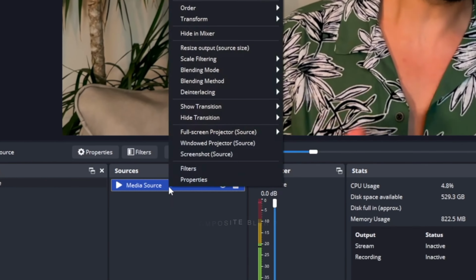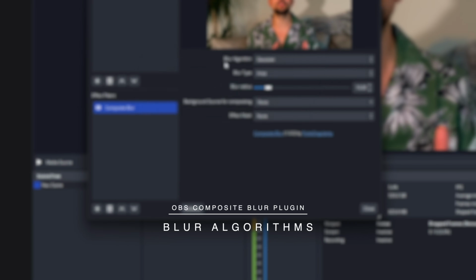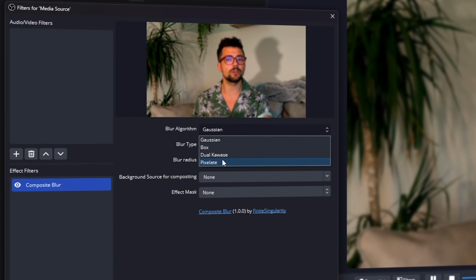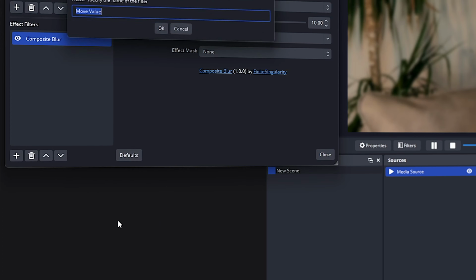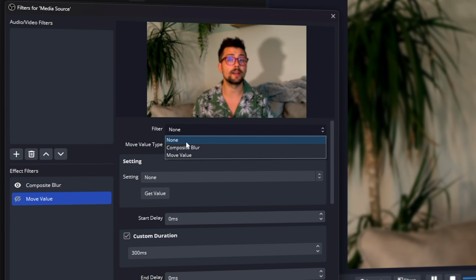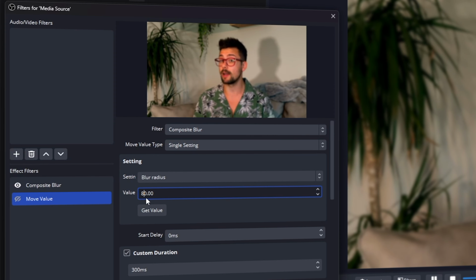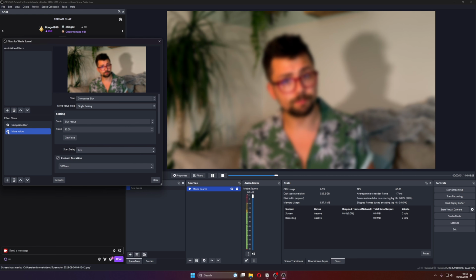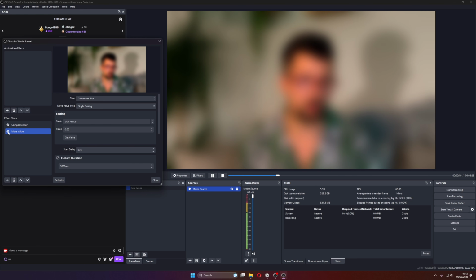There are 4 different blur algorithms available, each with its own set of settings. These blurs have been designed with a focus on achieving optimal performance while also providing fine controls that allow you to create smooth animations using Exceldro's Move plugin for OBS. Each blurring algorithm will have different types available, which I will be explaining in more detail a little later on in the video.